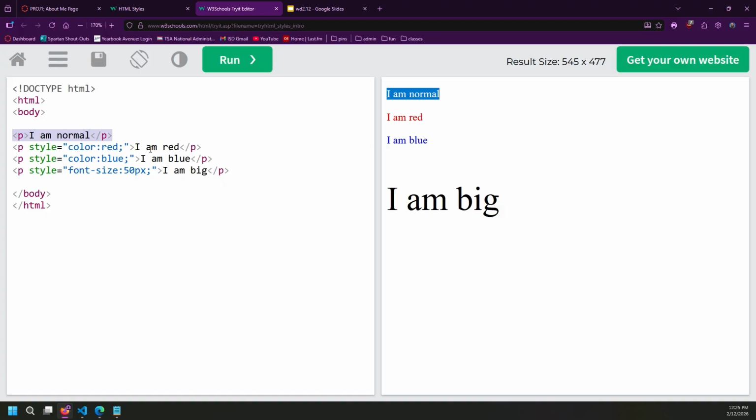However, if we look at this I am red one right here, which I've highlighted on the input and on the output. It's a little difficult to see on the projector, but you should be able to see it a little better on the screen share.